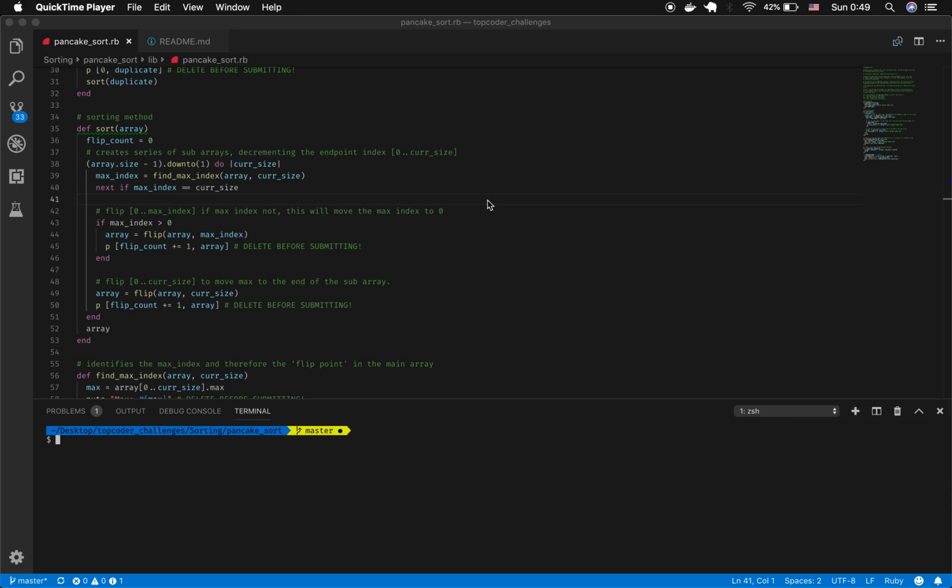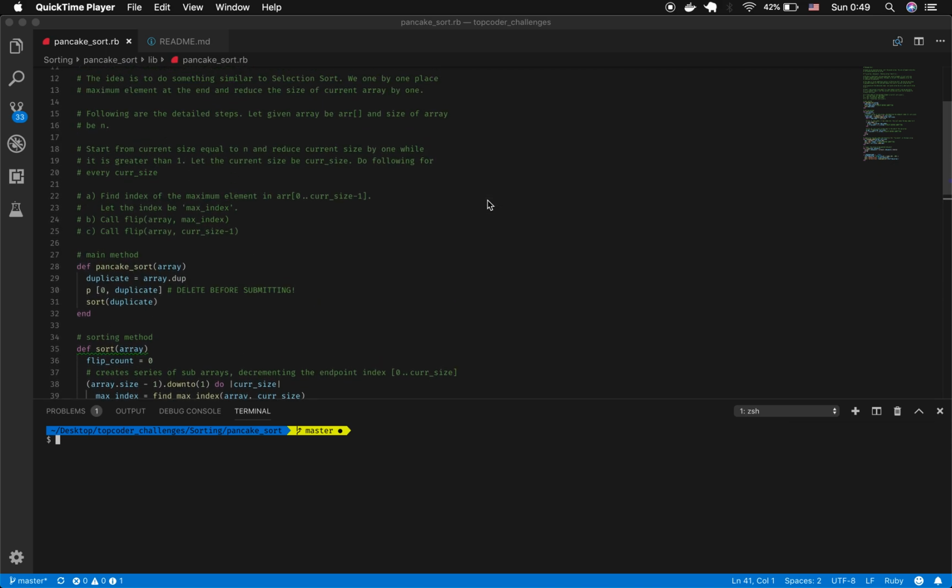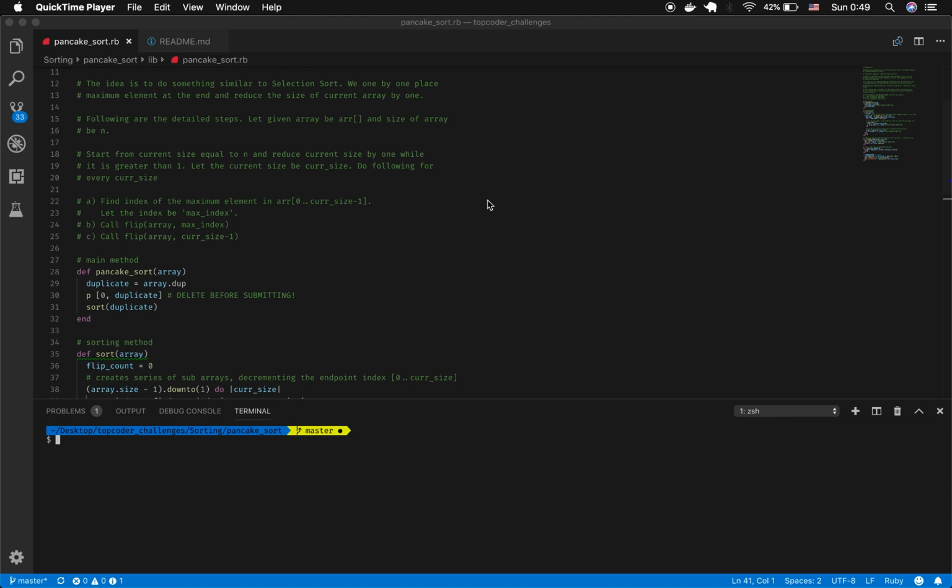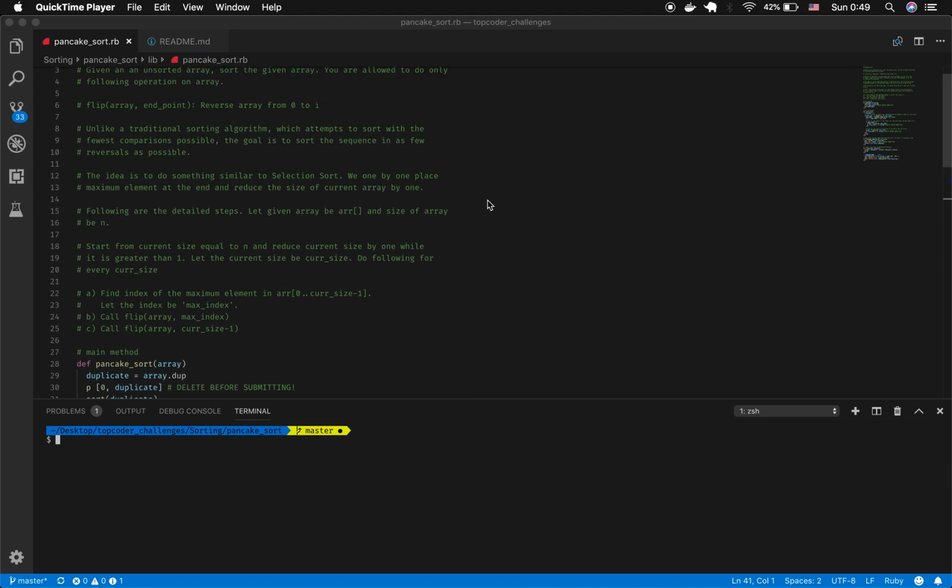All right, today we're going to take a look at the Pancake sort challenge from Topcoder. Now, Pancake sort is a very special sort of sort. It's similar to selection sort, but it's only allowed to use one method to flip or to move items within the array to create the sorted array.